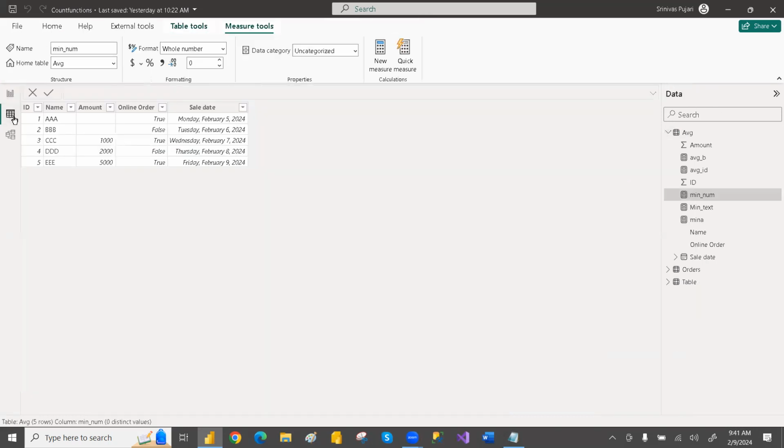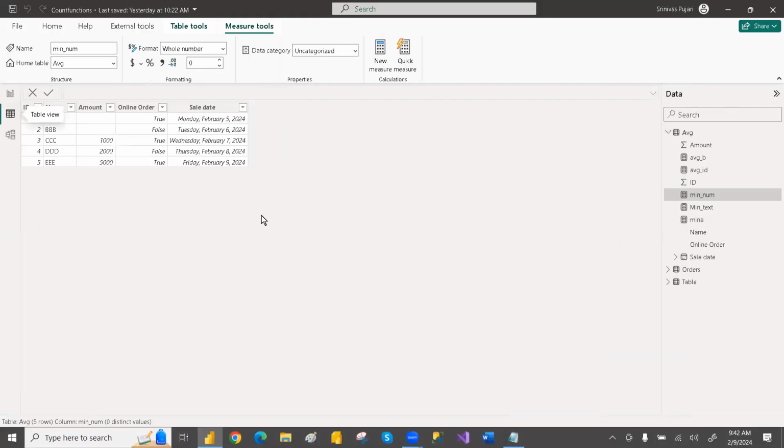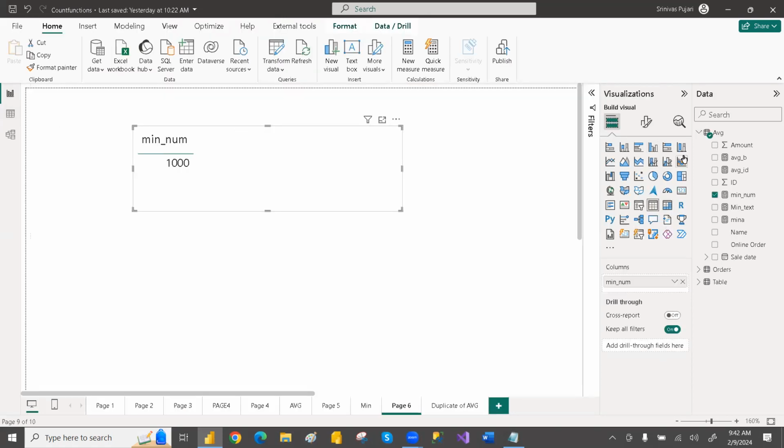Let's check whether 1000 is the minimum value or not. If you see here, 1000 is the minimum value in this column, so that is the reason it is giving that minimum value. The same way, you can also go with the date.